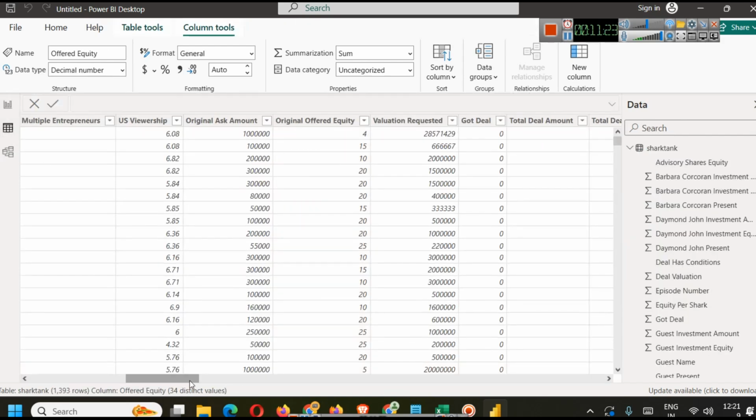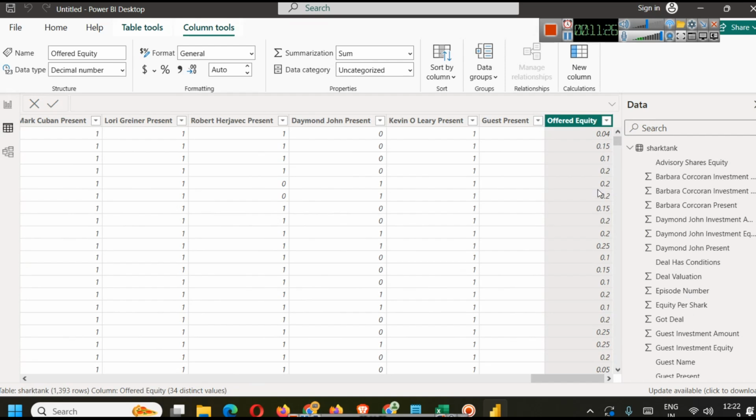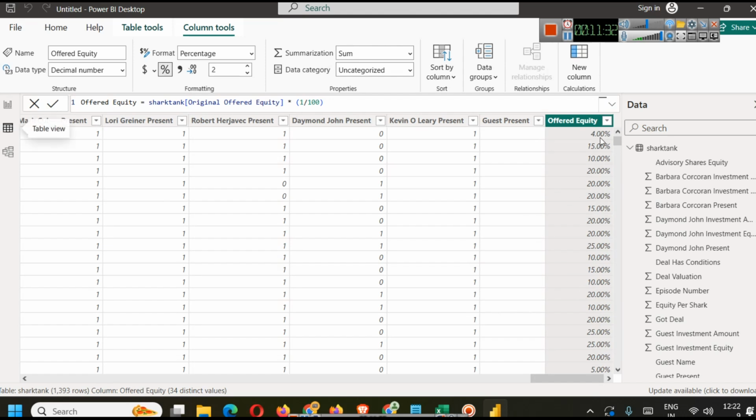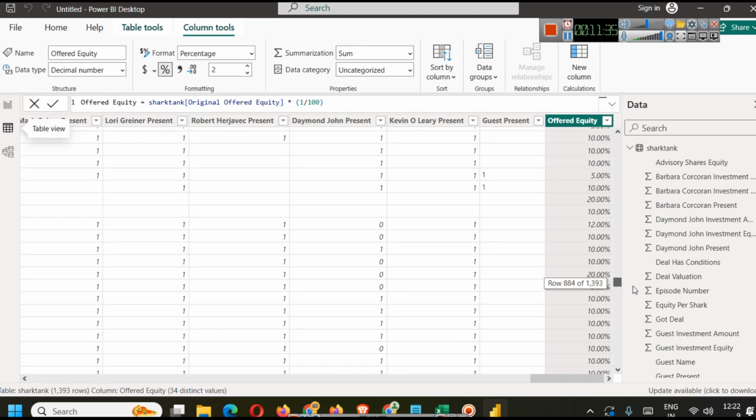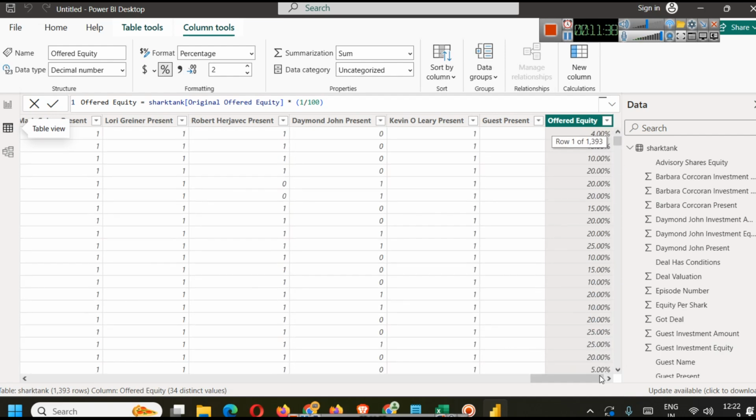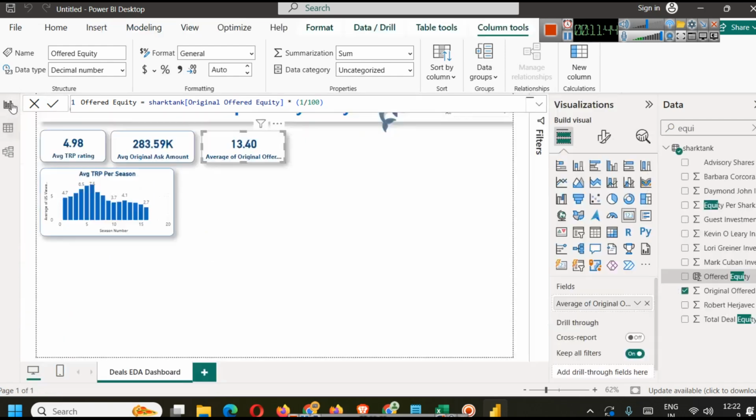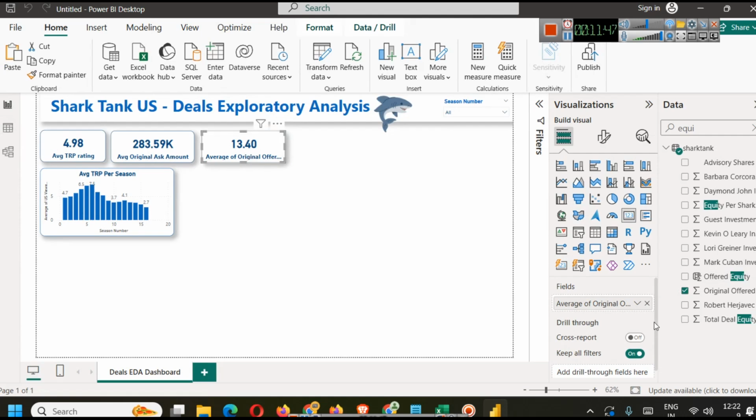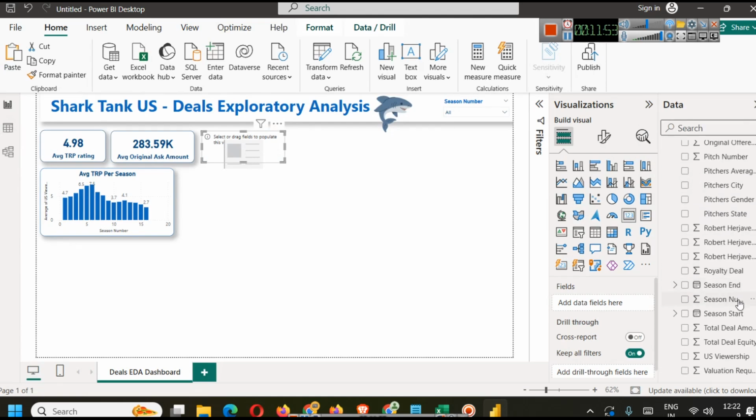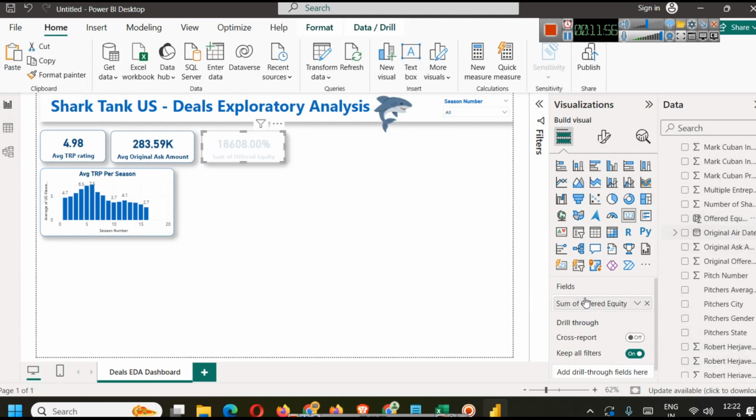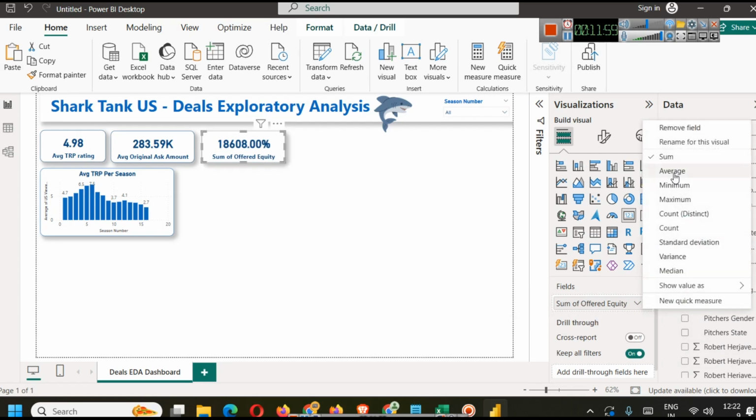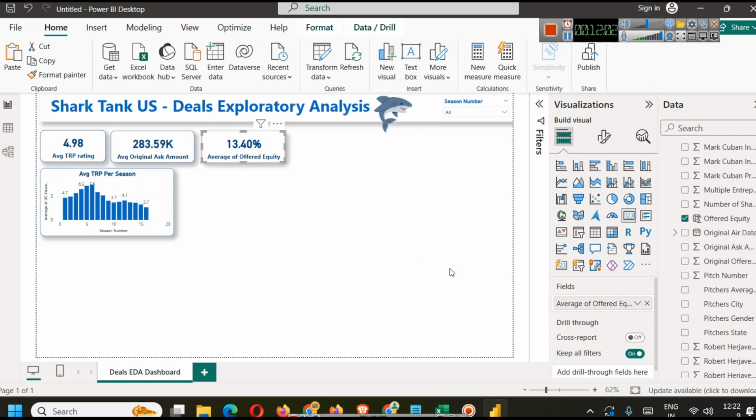Let's see. So here we have 0.04, 0.15, etc. Now let's try to use it in percentage. So here you can see 4%, 15%, 20%. Okay, so now we can use this also if you want to use it as a percentage, or if you want to use it like this, you can select like that. So first of all, we'll get rid of this, and the calculated column that we have, let's try to use, and instead of sum we will use average. Obviously the value is same, but this is average offered equity.